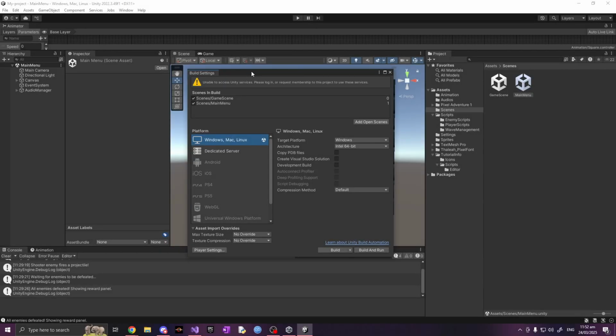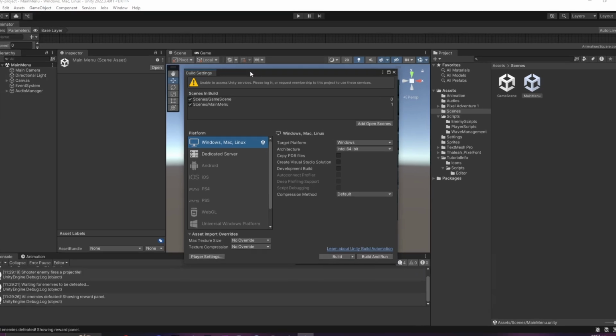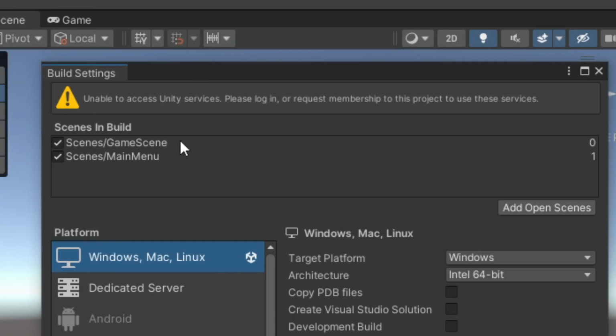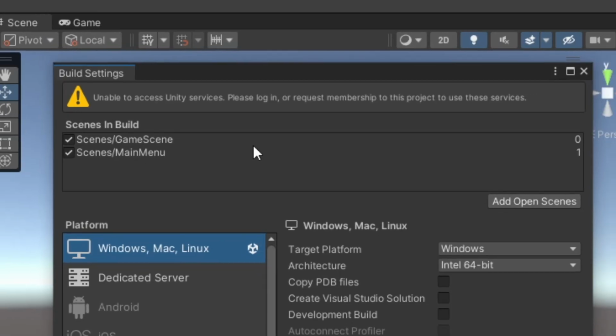Now that we have the necessary methods, we need to configure the scenes in Unity's build settings. This is done by simply dragging the scenes into the build list to ensure they are recognized during runtime. As you can see here, the game scene and the main menu scene are already in the build settings. Once they're inside the build settings, you're good to go.